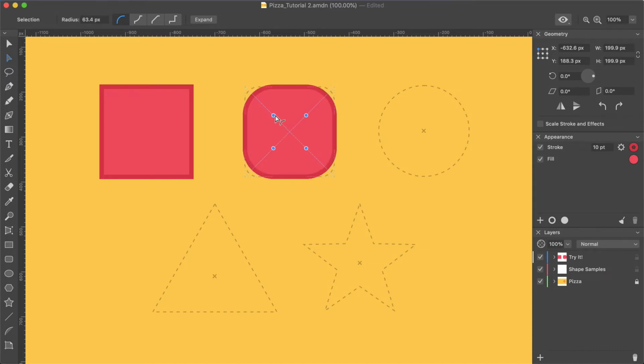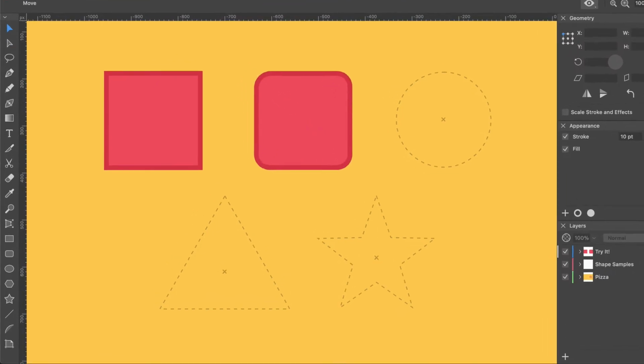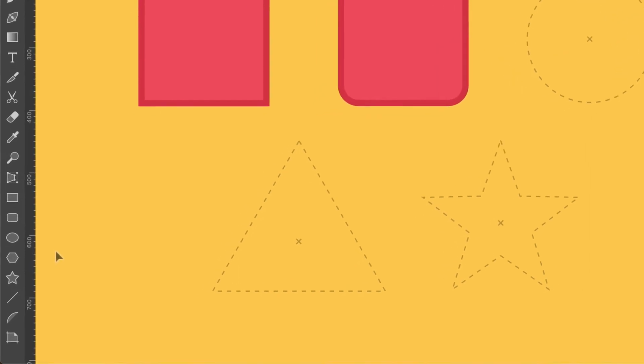Dragging any of the widgets allows you to control corner roundness of the entire shape. If you want to adjust roundness of a particular part of the shape, then click on the nearest widget one more time and drag it. Let's get back to our shapes and create another one.